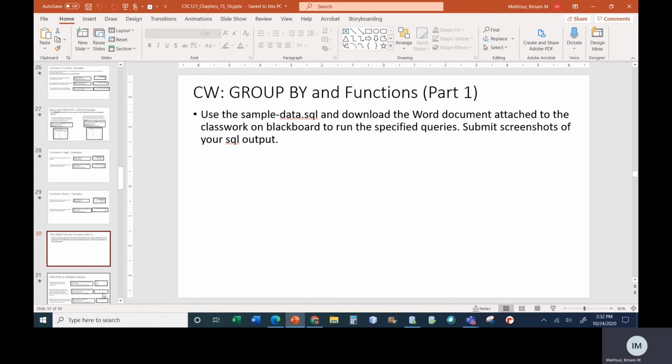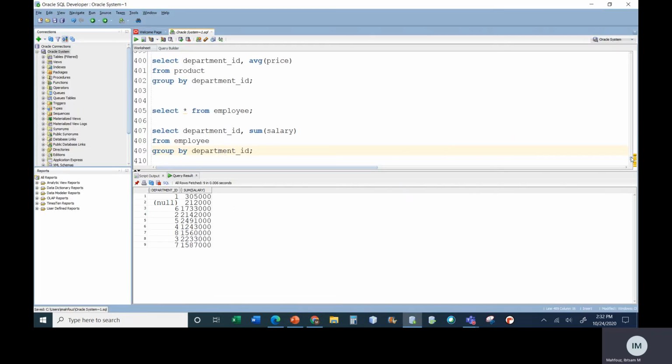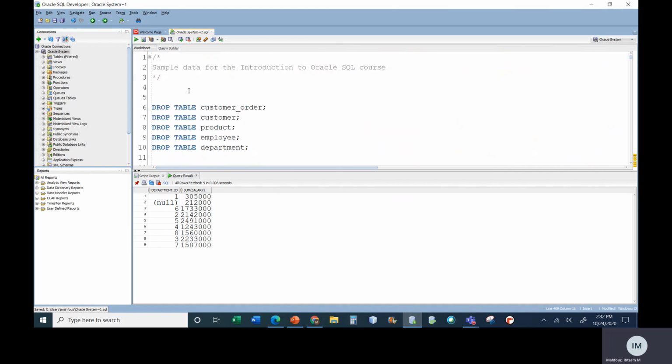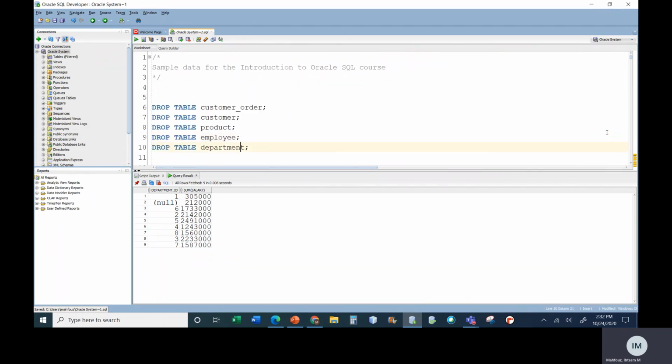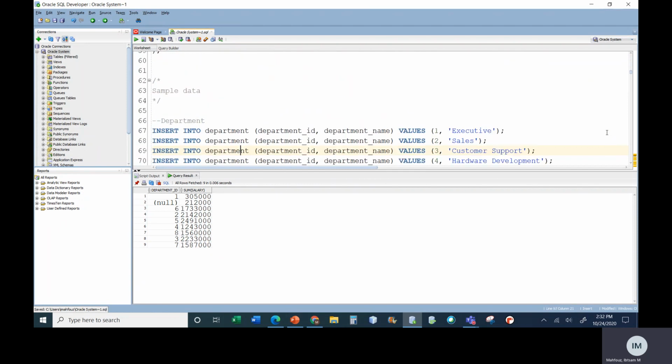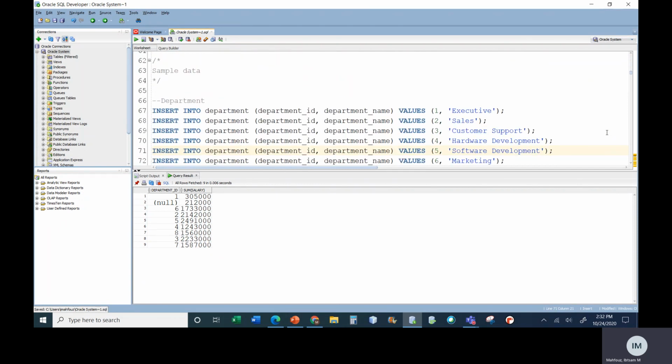Now, to do this classwork, make sure that you use the sample data SQL file that is on Blackboard. If you have the tables from before in your database, don't forget to remove them. So I would start fresh, I would drop all the tables and recreate all the data again. So copy everything again from that SQL database file.